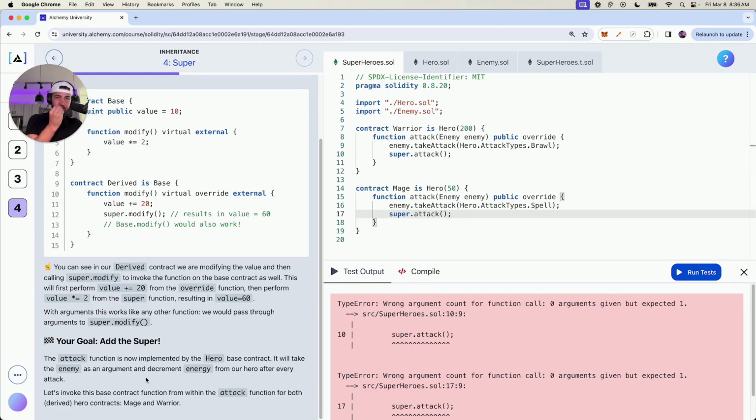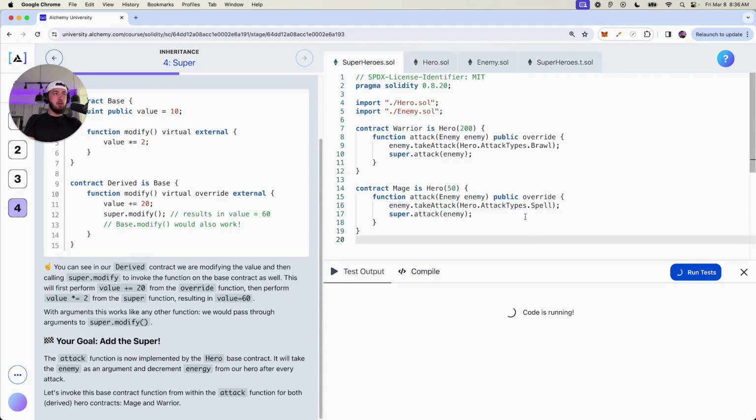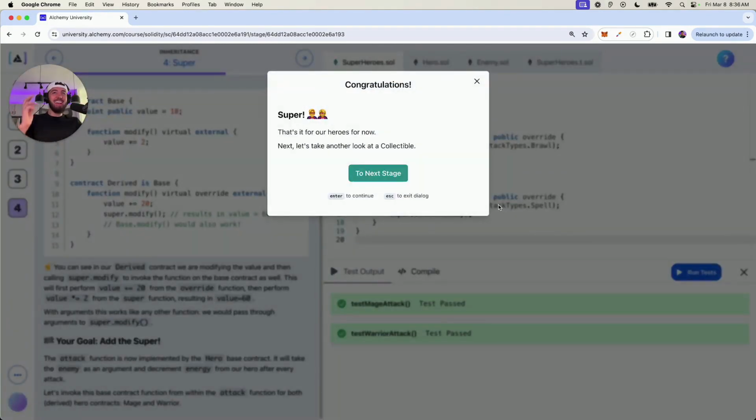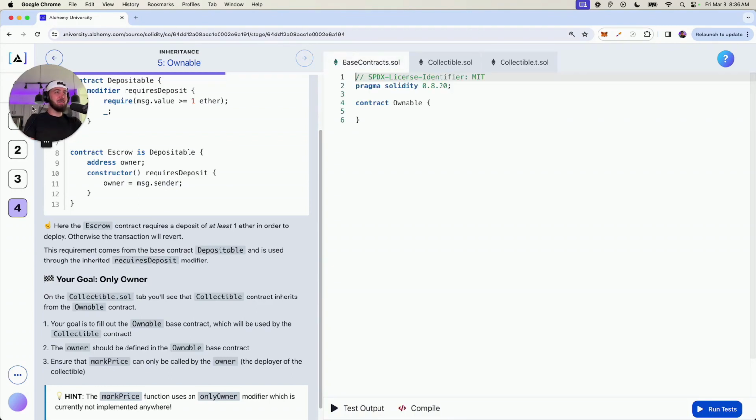Let's invoke this base contract function from within the attack function for both hero and derived attack. So we are doing that, I thought. The attack function is now implemented by the hero base contract. It will take the enemy as an argument. Oh, I need to pass in the enemy. Duh. How about now? Oh my gosh, this is too fun.